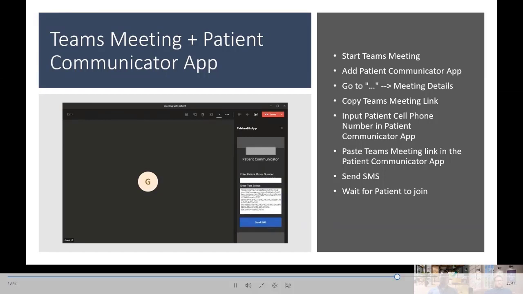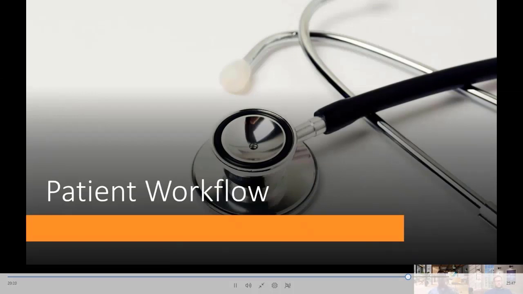So the workflow here is that you start a Teams meeting. Looking at this from really any public facing service that you provide to your constituents, maybe permitting and planning, it could be with social services, maybe it's an employment development meeting that you're looking to set up, or even a telehealth type workflow. In this case, once you load the patient communicator app into the actual meeting itself, you can take those meeting details, copy it, and drop it right into the text box at the very bottom. The next step is to input the patient's cell phone number into that phone number window.